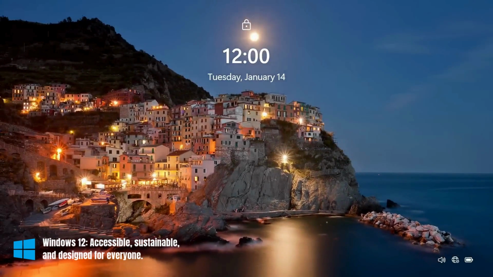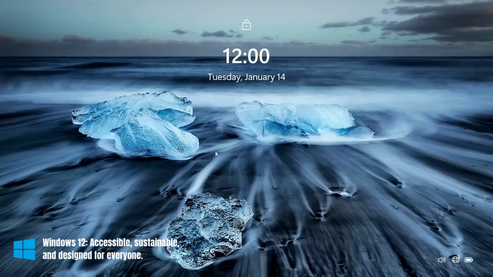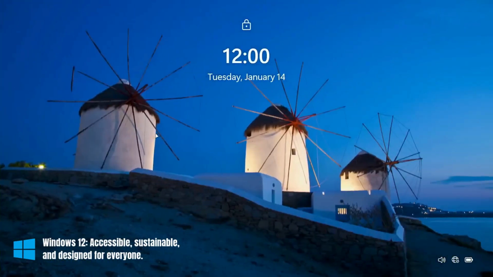Icon layouts. Arrange your desktop icons to suit your style, group them, hide them, or use high-resolution icons for a cleaner look. Taskbar tweaks. Move the taskbar to any side of the screen. Resize it, or customize the icons it displays.